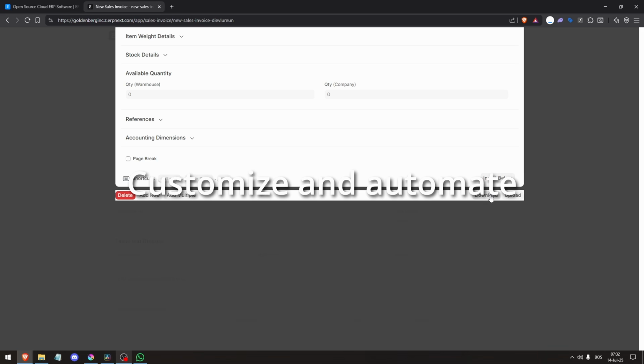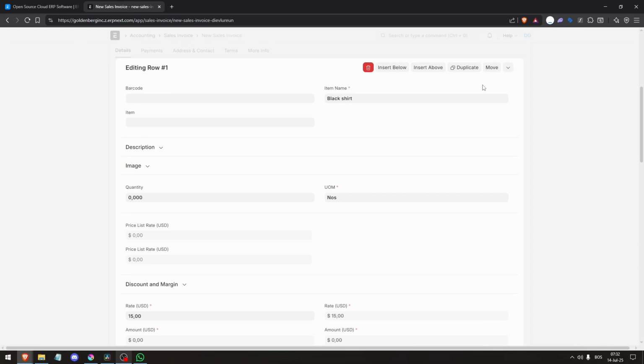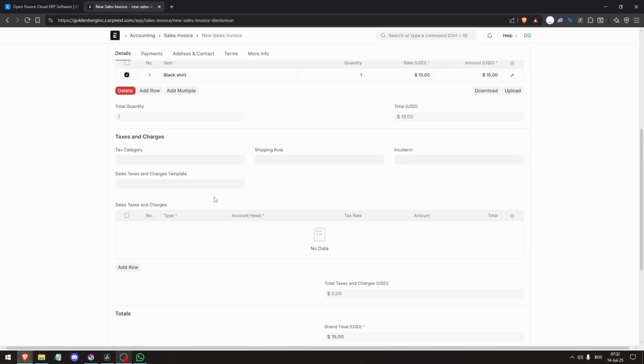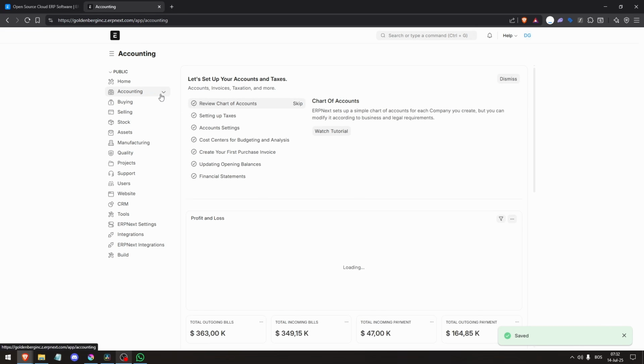Sixth, customize and automate. Use the no-code builder to tweak forms, add fields, set workflows, and build custom reports. Automate tasks via client/server scripts or use APIs.